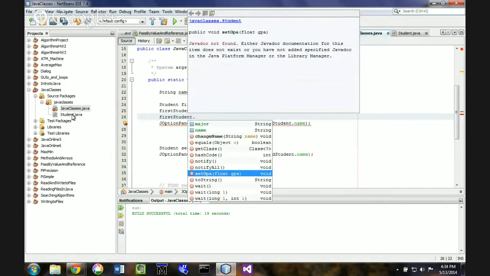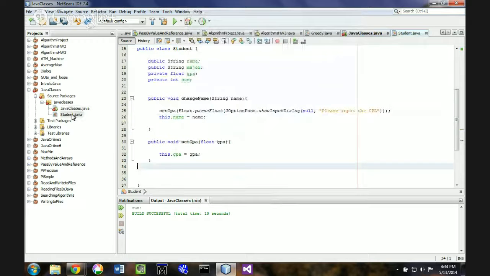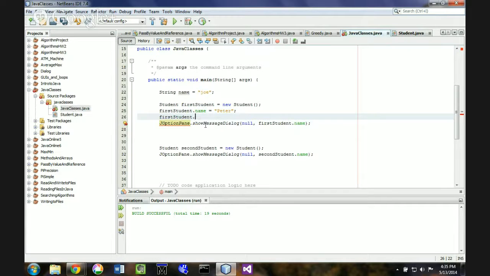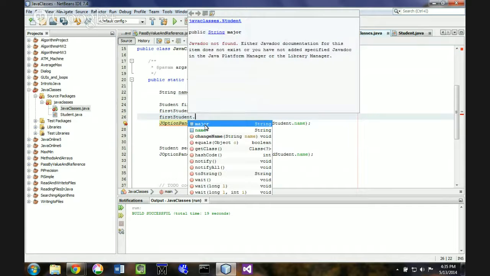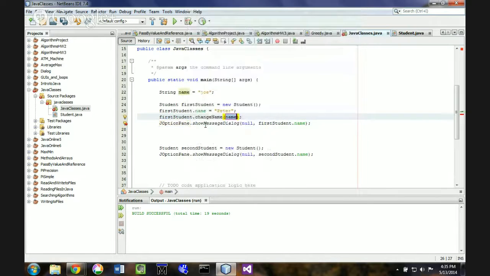But I don't want people to be able to access my public function set GPA. I want this to be private, so that's why I'm going to change it here to private. So my set GPA function will be private. What does it mean? It means that when I call my other function that I created in my student class, called change name, and I give it a new name, like for example Paul, then I will be able to change the name, but it's also going to ask me for the GPA.